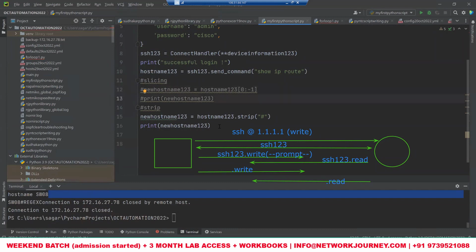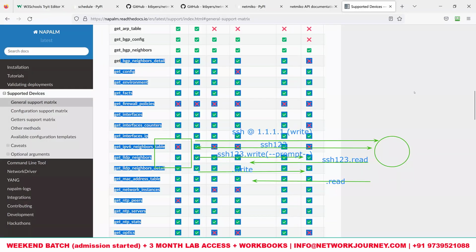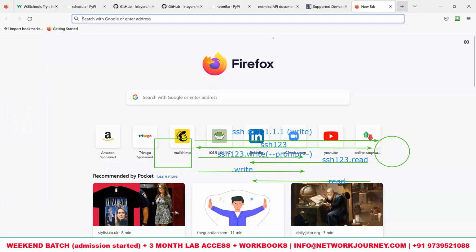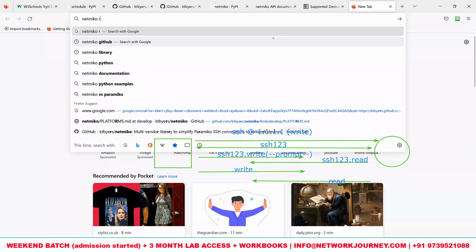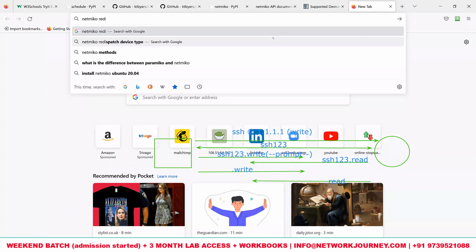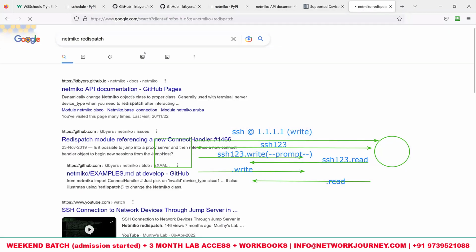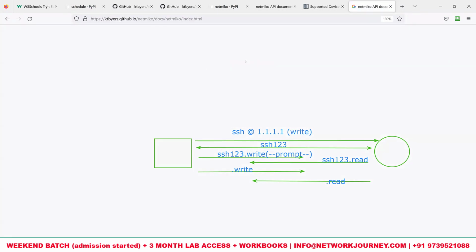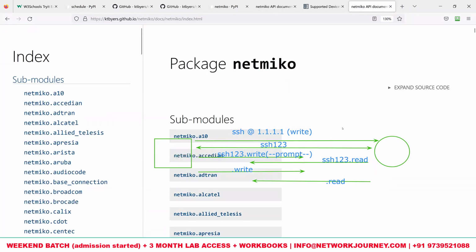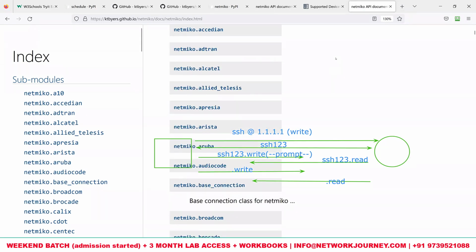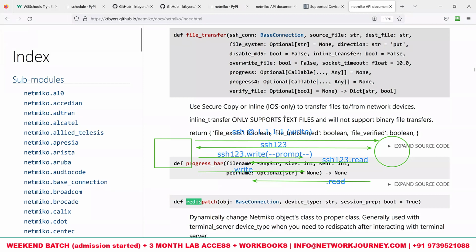You should add something additional. There is one block by Netmiko, but that works only in the Netmiko scenario; other modules may not have it. There is something called redispatch. In redispatch, you take the connection from your machine to that jump server, and then you take the second connection. This is what dynamically changes the Netmiko session.